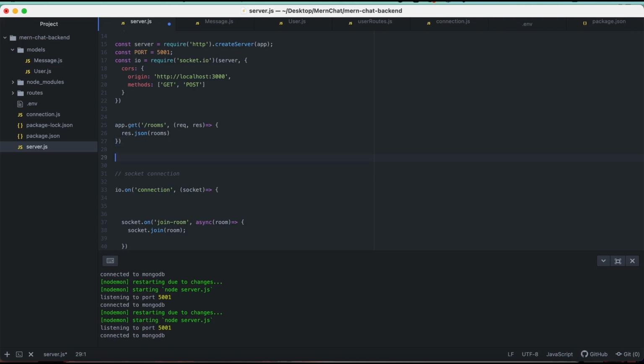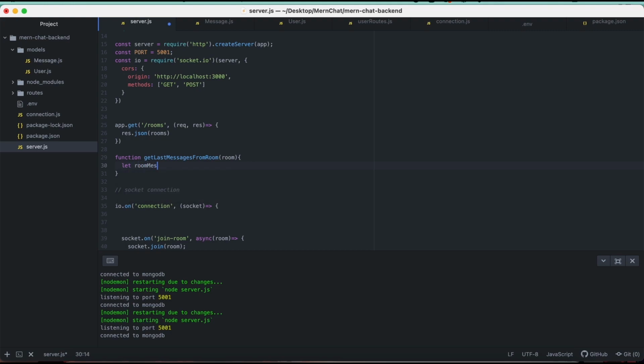So here, function get last messages from room, the specific room. And what we do here, we say let room messages equals, we await, and this should be async, we await Message.aggregate. Aggregate is a function in MongoDB, so it means we want to query the messages in a specific way, so by date.